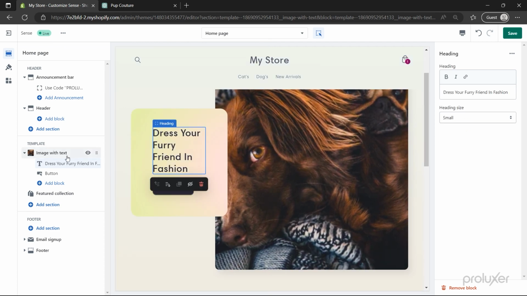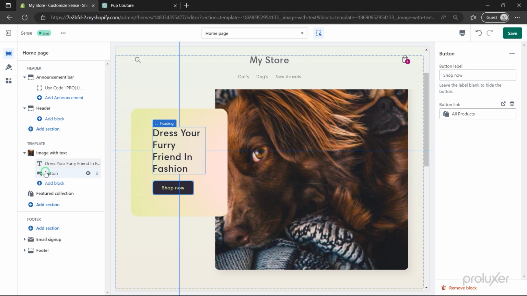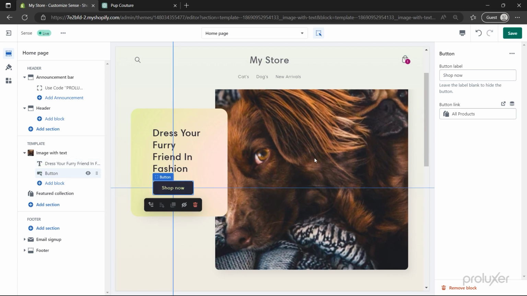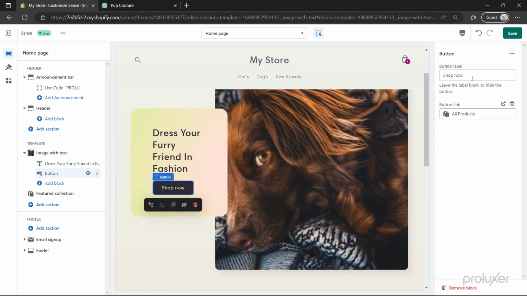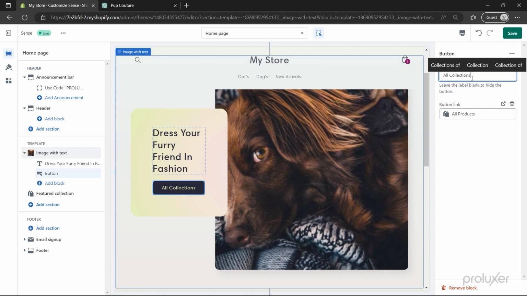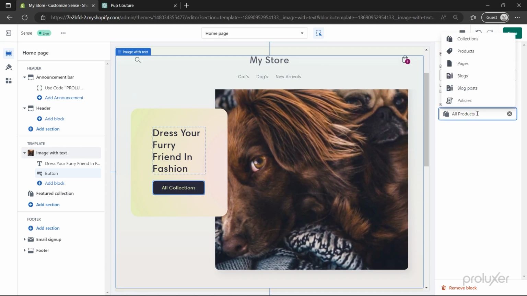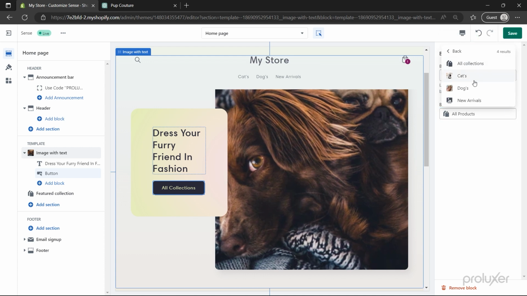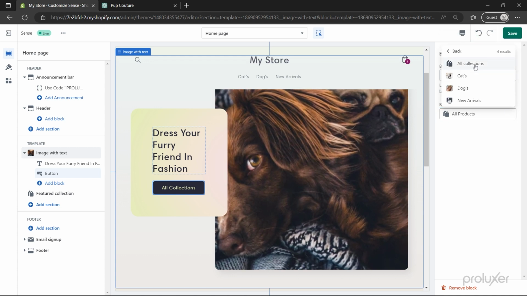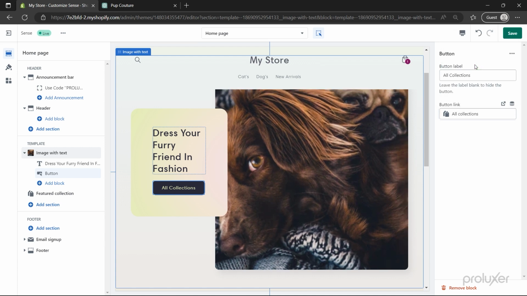Next, select the button, and then on the left sidebar, change the button label to anything you want. Next, choose the page where you want to redirect your visitors after clicking the button. I'm going to select All Collections and click on Save.